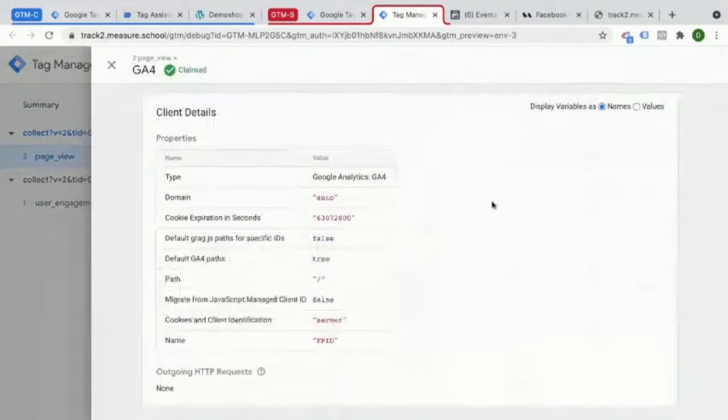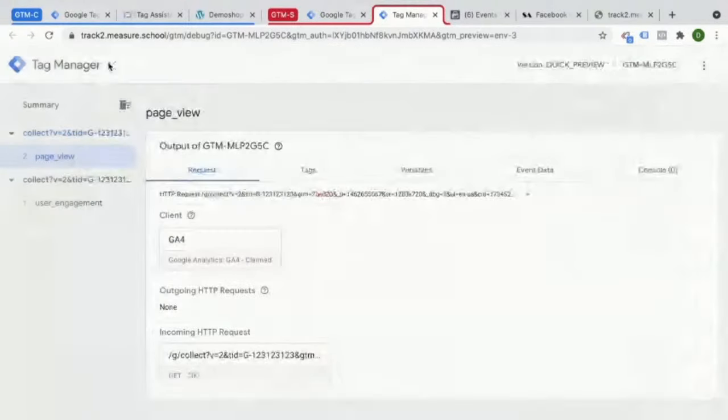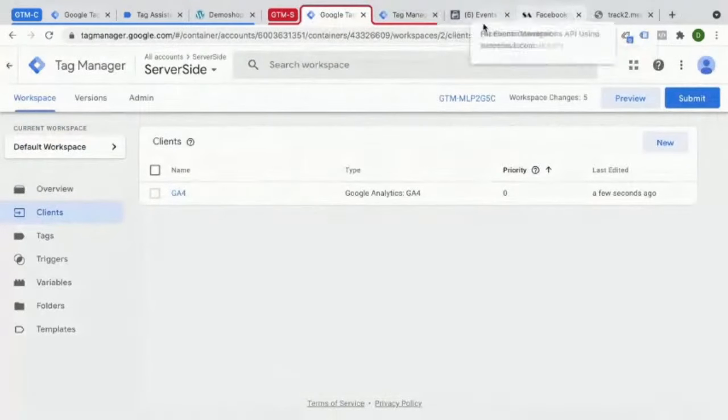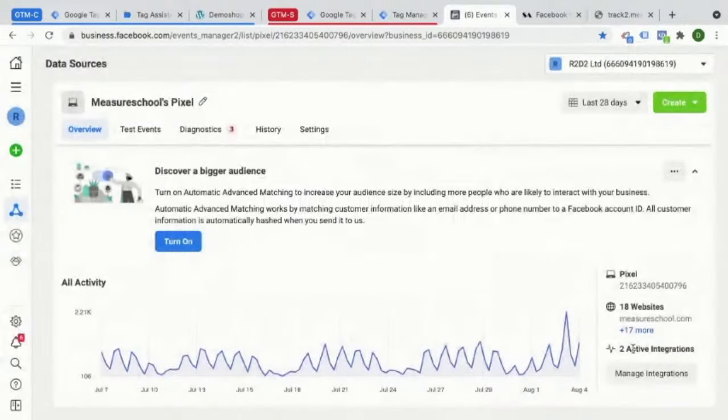Now, the purpose of that client is to read all that information from the request, and then put it into a data model. So we will be able to use that information in our tags that we now want to send out. Now, we don't have to send out a Google Analytics 4 tag. Actually, we're going to send this to our Facebook conversion API. So what I'm going to do now is, inside of our Facebook Business Manager under integration, we have our Facebook pixel ID, which is where we want to send this.